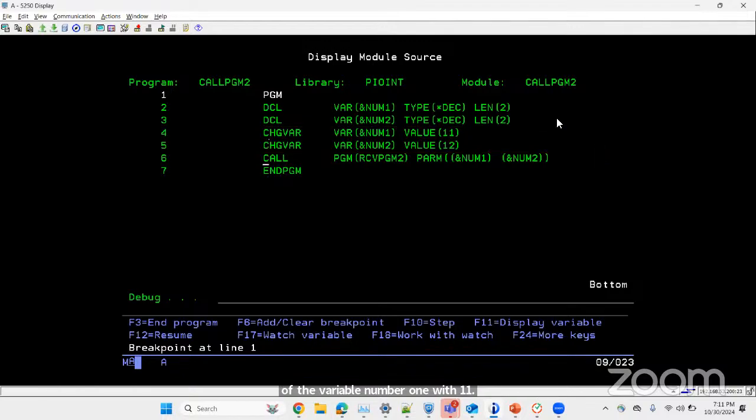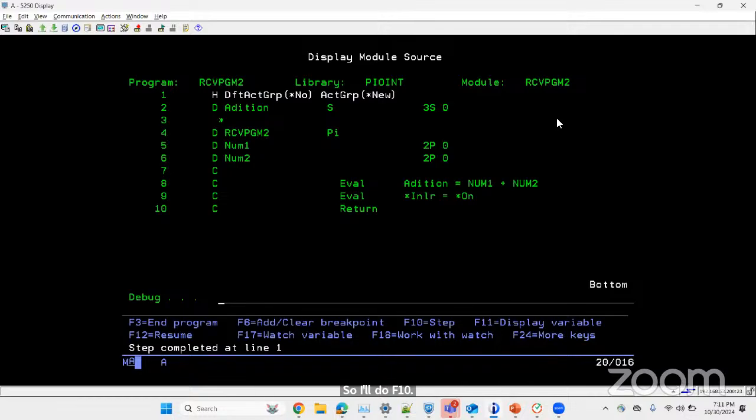And on line number 6, we were calling the RCV PGM2. And here we need to write the parameters. So I'll do F10, Shift F10. Now we will check whether we got the values of num1 and num2.